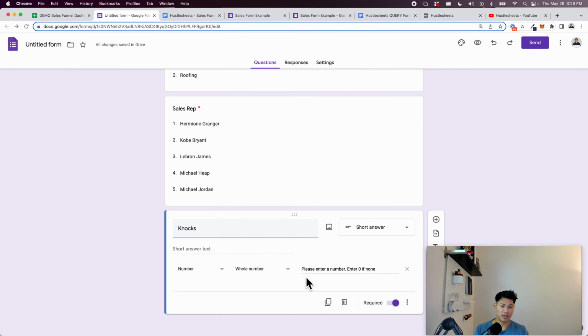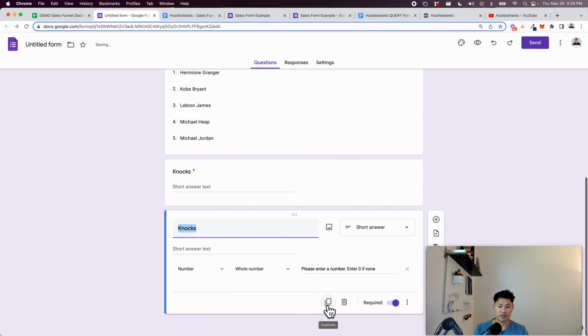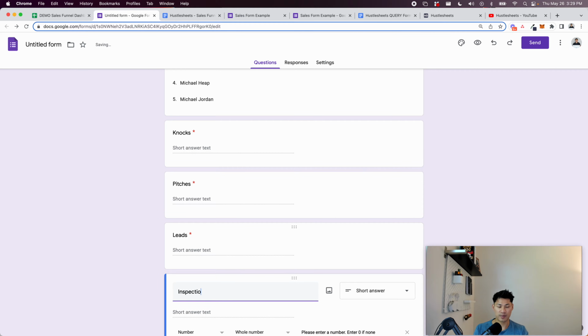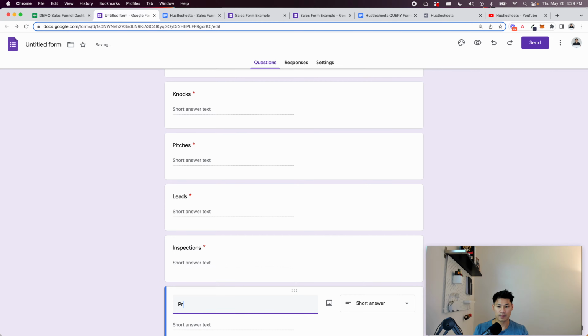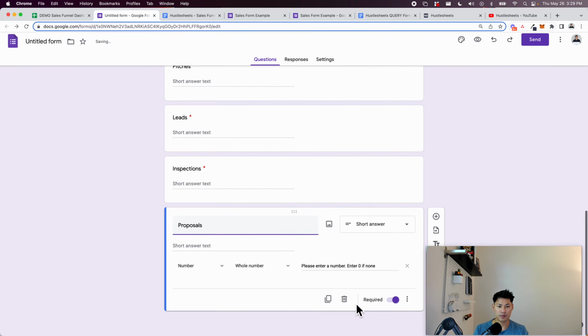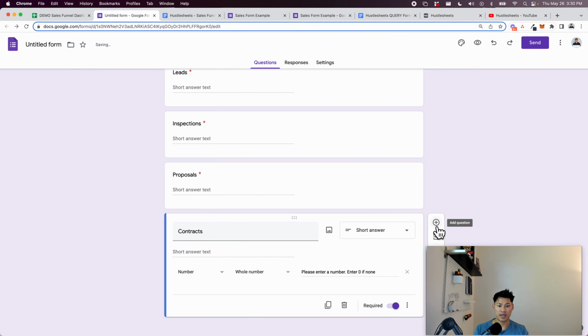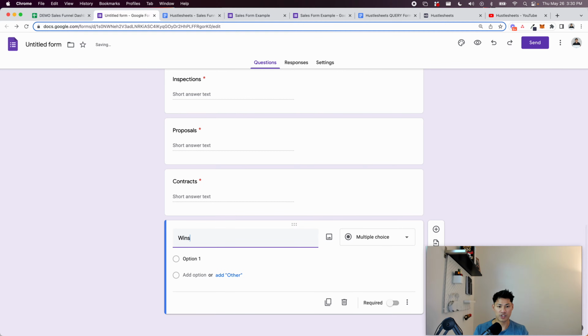So now if they type in a random thing, they're going to get this message. Now we're going to recreate this for the rest of the metrics. Just duplicate this here and then change this to pitches, change this to leads, change this to inspections, proposals, contracts. Now we're done.